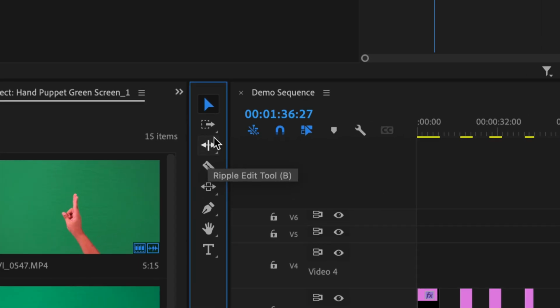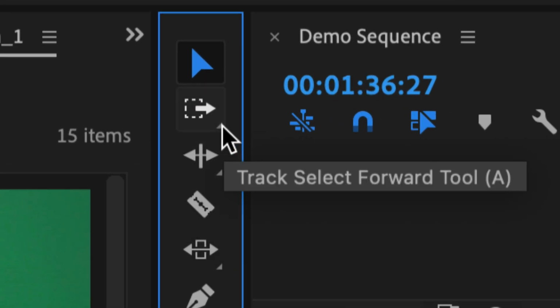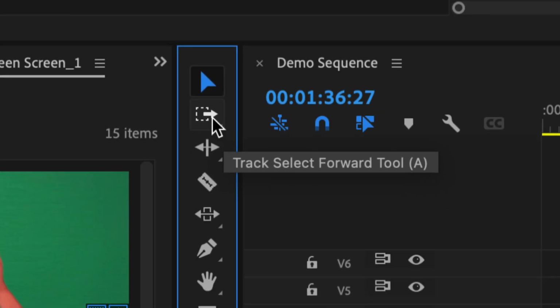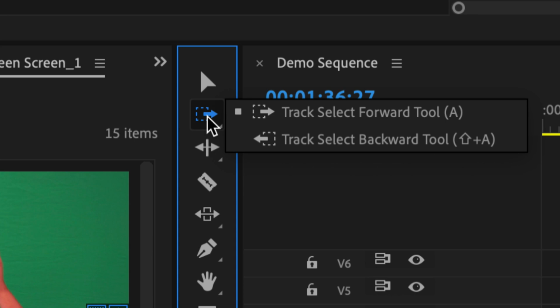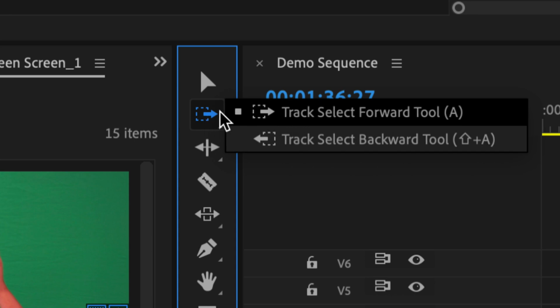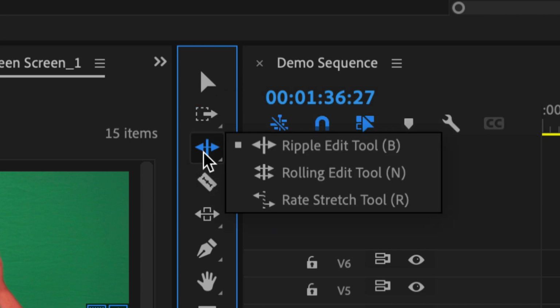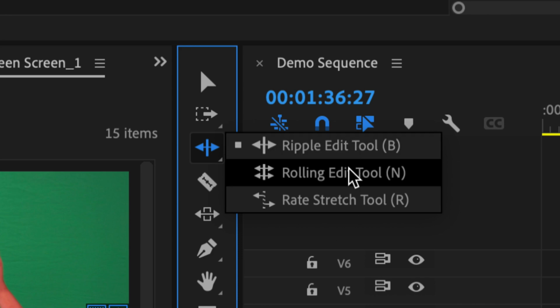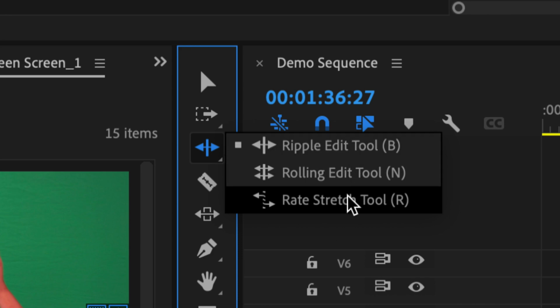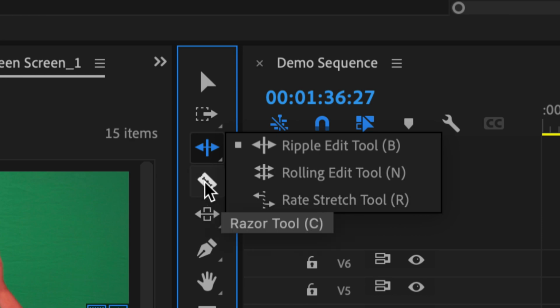One thing to point out too is whenever you see this little arrow right here, it means that there are other tools buried within that particular button. So if you click and hold it, you have 2 options under that: track select forward and track select backwards. You've also got this tool, the rippling edit tool, but it can also be the rolling edit tool or the rate stretch tool, which allows you to change the speed of a clip visually instead of clicking on it.